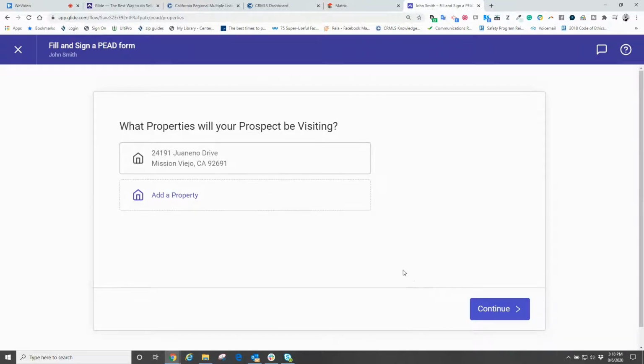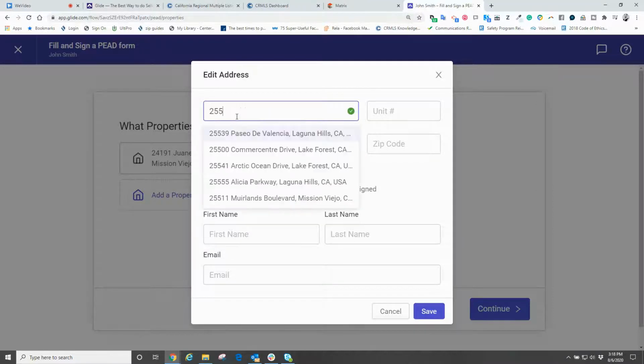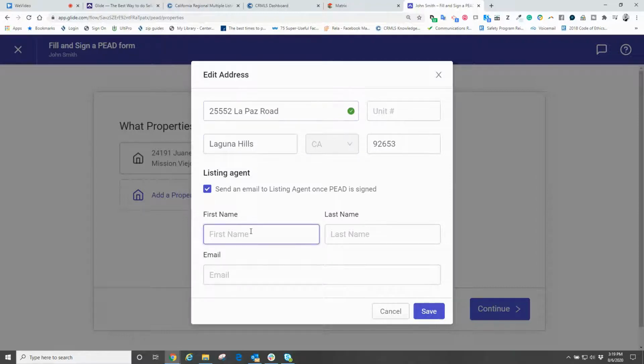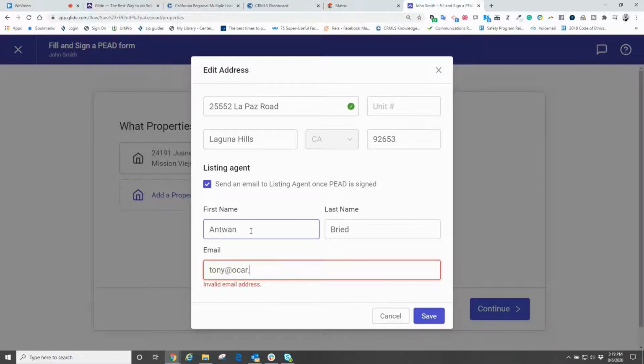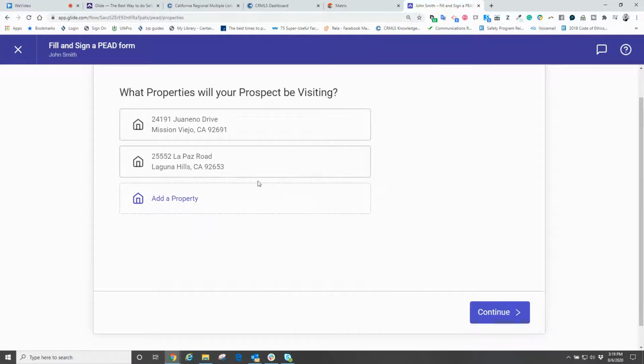If there are other properties my clients wish to visit, simply choose Add Property. Now simply type in the address of the properties that are going to be visited, and then again, type in the name of the listing agent. Then hit Save. You are not limited to the amount of properties you can visit in one day. Now simply scroll down and click Continue.